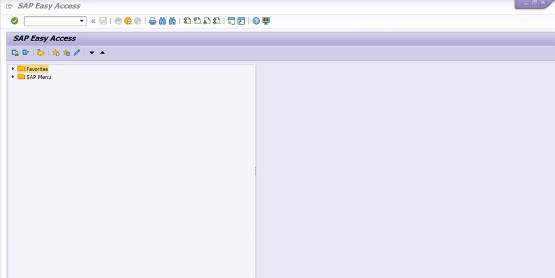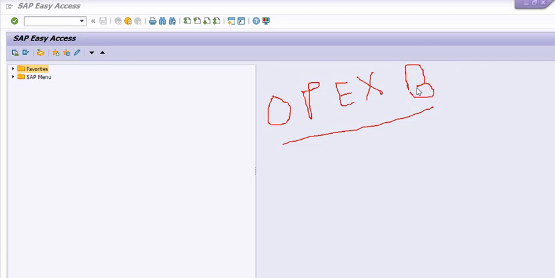Today we are going to check how we can check the OPEX budget in our fund center. Okay, OPEX budget. We have a transaction code GR55. This is a very standard transaction code.